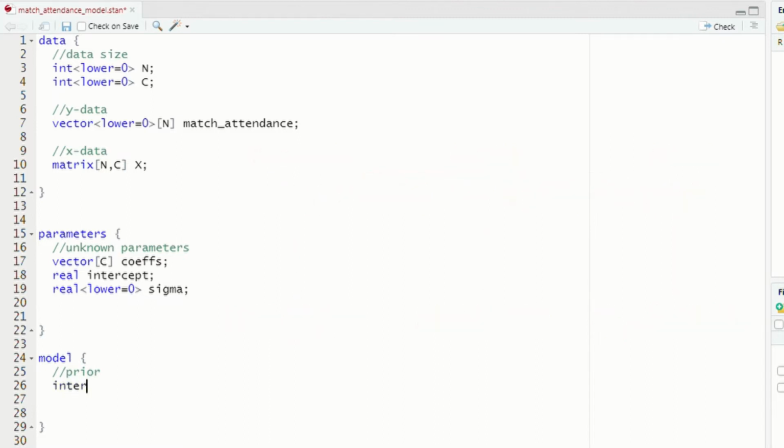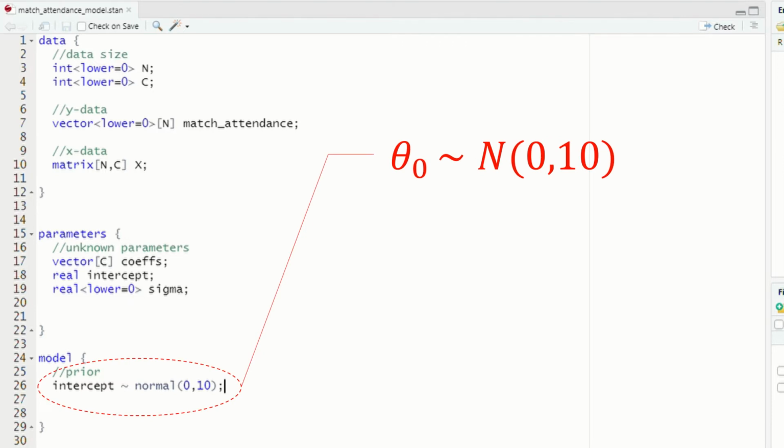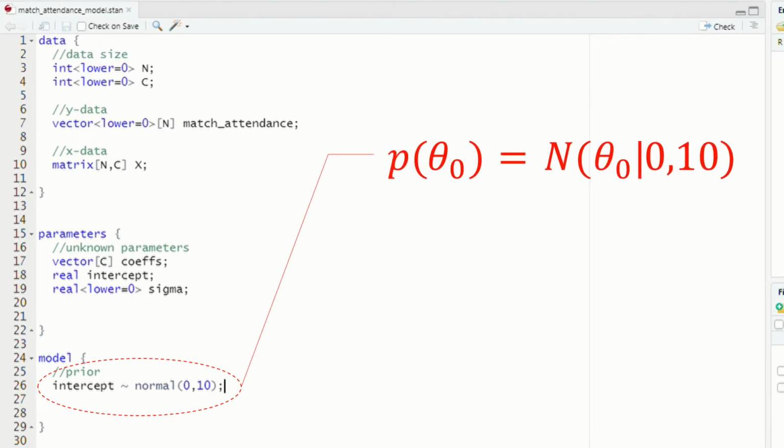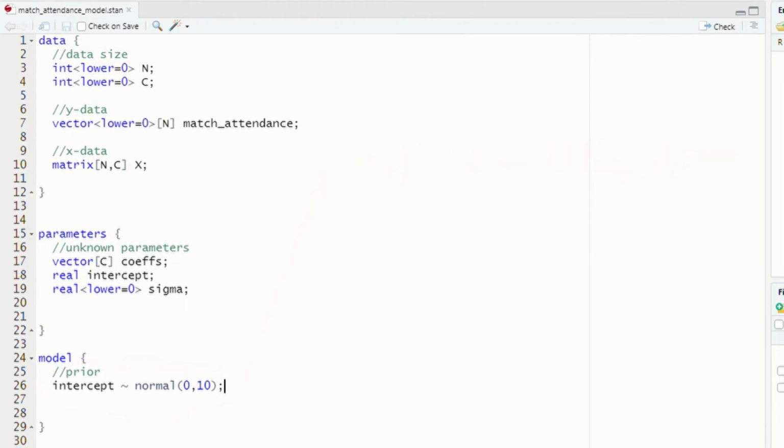Starting with the intercept, I can specify the sub-equation by writing intercept tilde normal(0, 10). What we are writing here is that the intercept is distributed normally with a mean of 0 and a standard deviation of 10. Remember, the tilde notation is merely a mathematical shorthand. What we are really writing here is the definition of the probability distribution of the intercept parameter before considering the data, that is, its prior. After we've finished writing the prior, we end it with a semicolon and move on to the next unknown parameter.